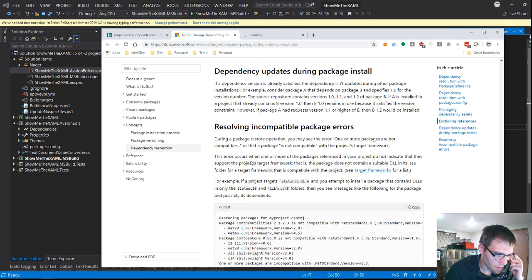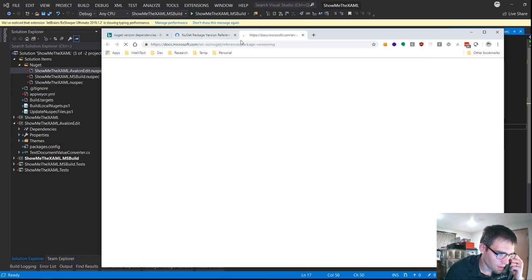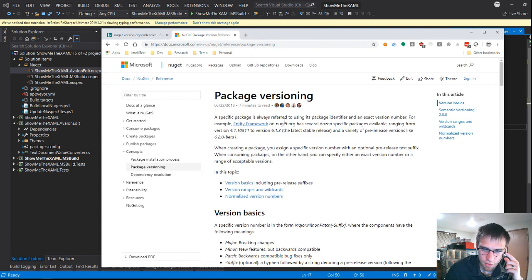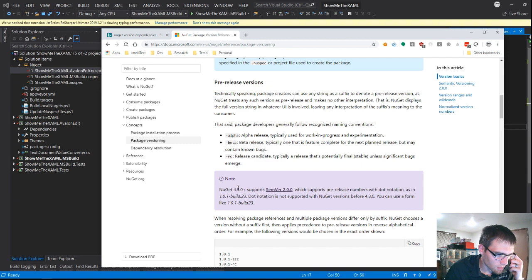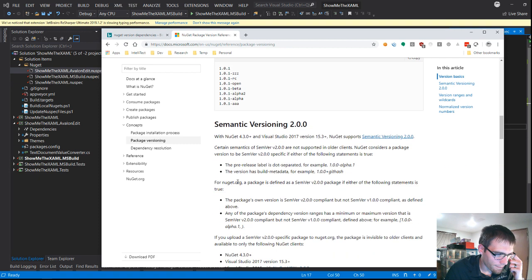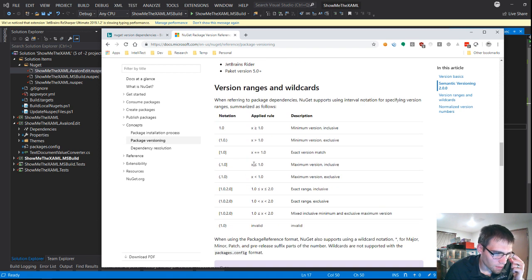Excluding references, incoming package errors. Maybe it's package versioning. Because I'm really just looking to understand. Oh, that's the same. Yeah, you're on the same page. Because I'm really just looking to try and understand exactly what is going on with each of these. Yeah, so pre-release versions, semantic versioning, blah, blah, blah. So minimum version inclusive.